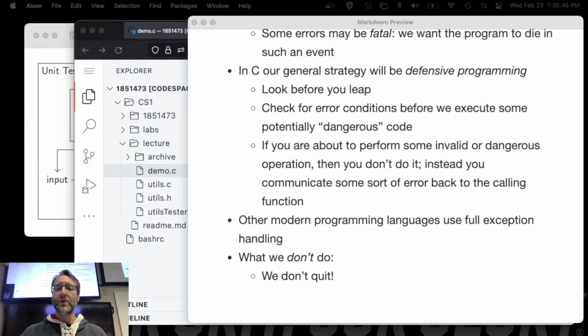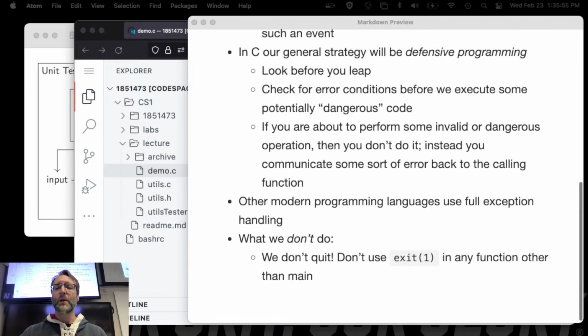In other words, we don't use exit with some sort of error code in any function other than main, right? You've been doing this up to now because if you don't have the proper input in main, there's no way that you can continue, right? But you don't do this in any other function, right?